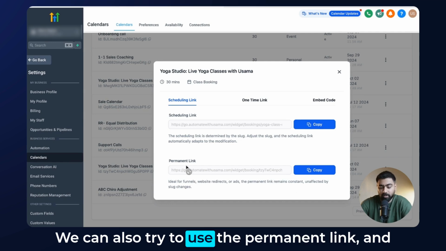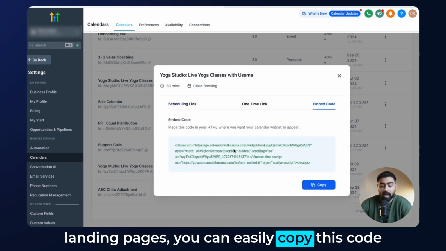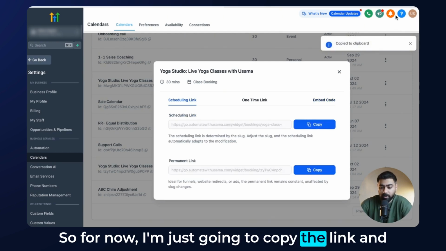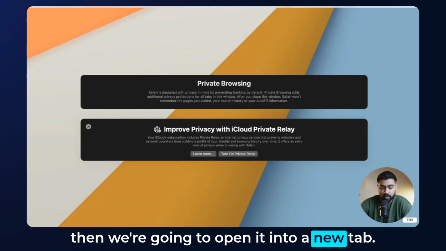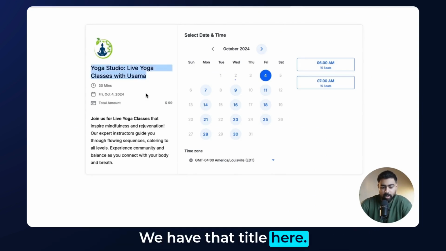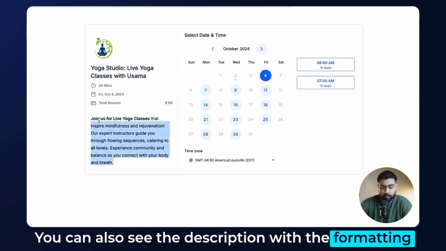We can also try it, use the permanent link, and if you need to embed it into your website or landing pages, you can easily copy this code and then embed it into an HTML element. So for now, I'm just going to copy the link, and then we're going to open it into a new tab. And once it loads up, you can see the calendar here. We have the title here. Then it says the total amount that we'll be charging as well. You can also see the description with the formatting we did.